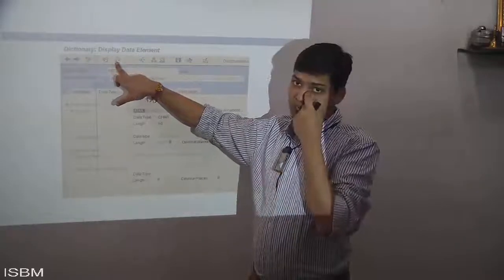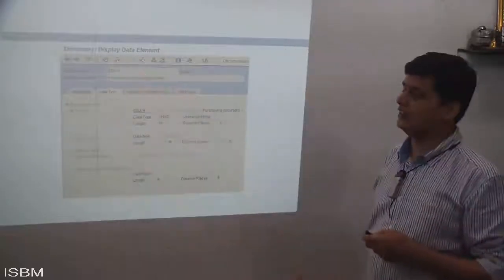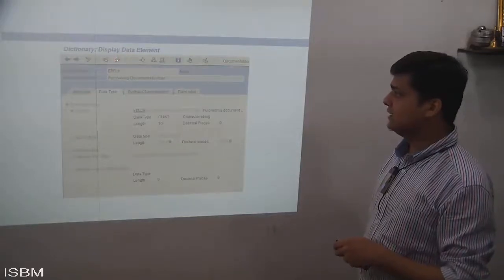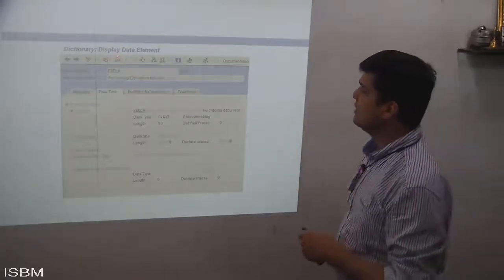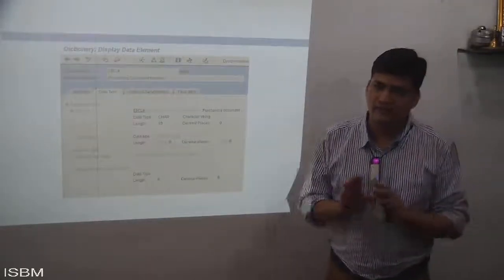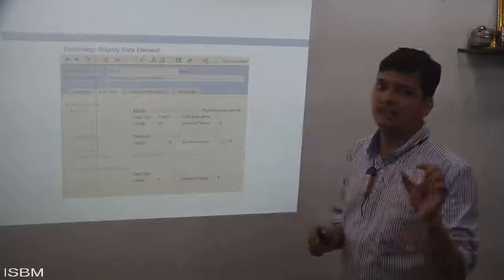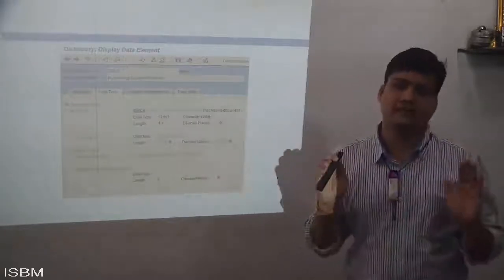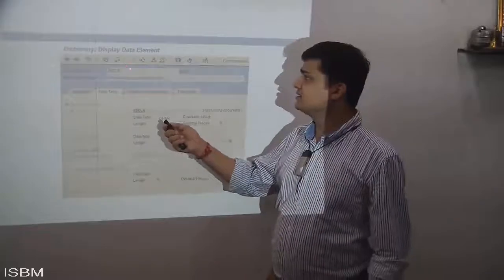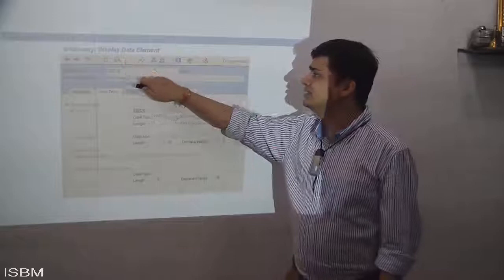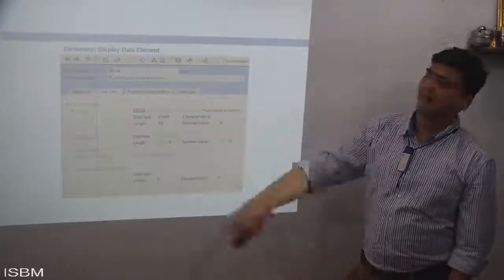This is the button for check. Basically it is checking the data. If you have any error, when you check this, it will show you a pop-up that there is an error. If there is no error, then it will show you the green signal that there is no syntactical error. Then this button is a kind of activate. So you can use this button to activate this data element.